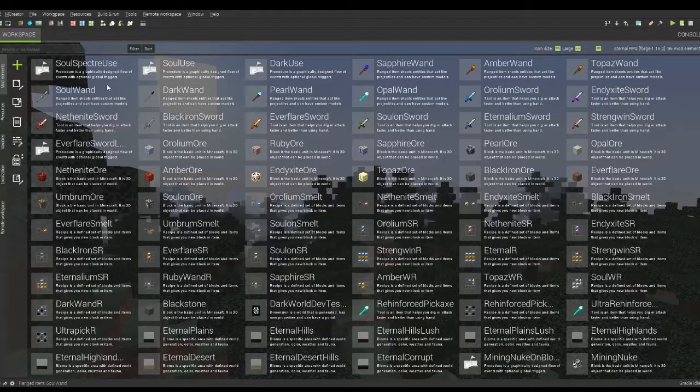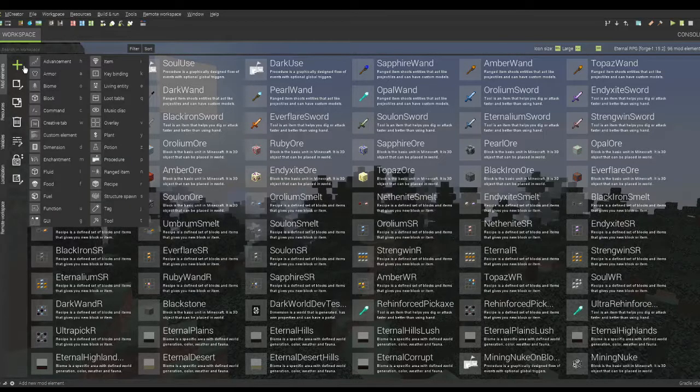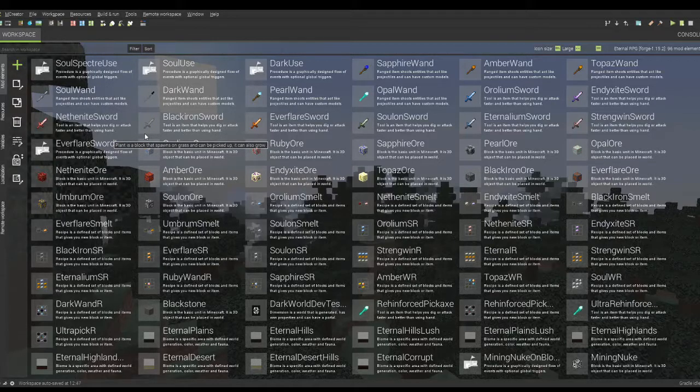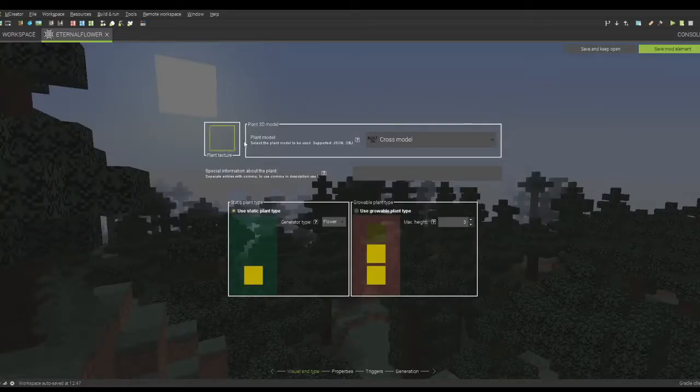Today I'm showing you how to make a plant in MCreator 2020.4. First, we're going to create an element, which will be the plant type, and we're going to be calling this the eternal flower. There we go. We're going to choose the plant texture, which is just this default texture I have. And also you can choose whether it is going to be static like a flower or a growable plant, like sugarcane. I'm going to keep this just like this.